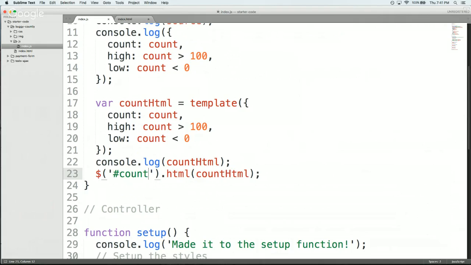Well, what do you think? We would have seen something. You know what it would be? Undefined. Exactly.